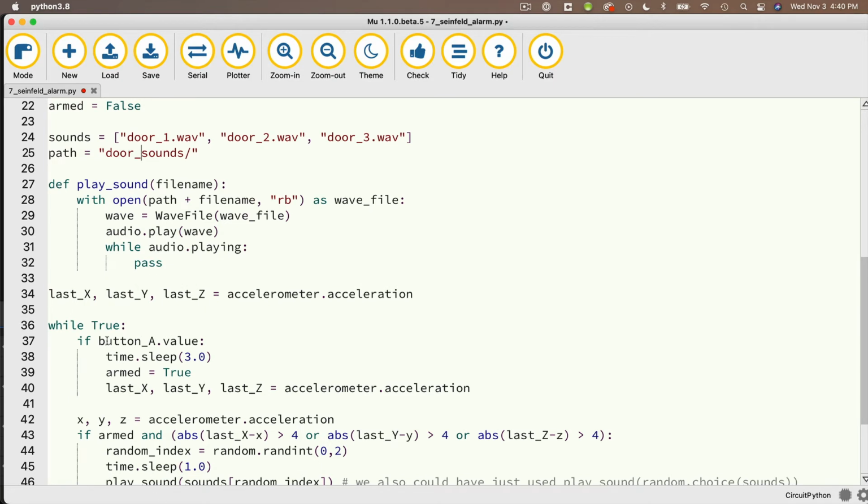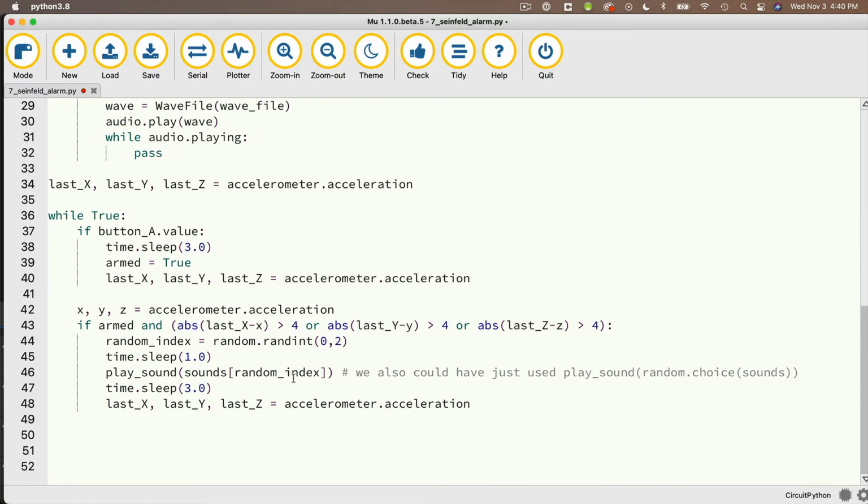We want to make sure before we hit while true that we get the last X, last Y, and last Z values from the accelerometer's acceleration property. And then as we go through the while true loop, first we check to see if button A is pressed. So that's button A value. If it's true, then what we do is we wait 3 seconds and we set armed to true.